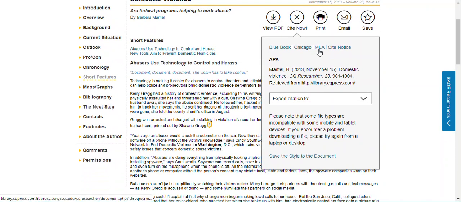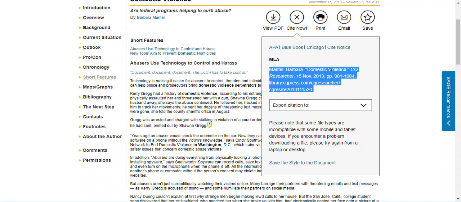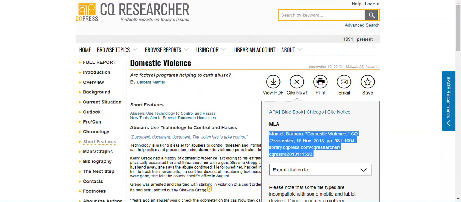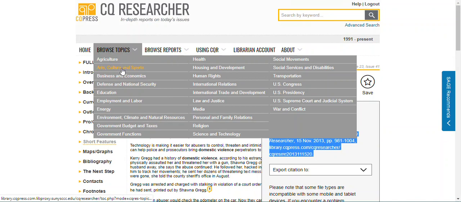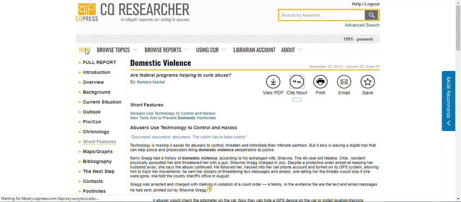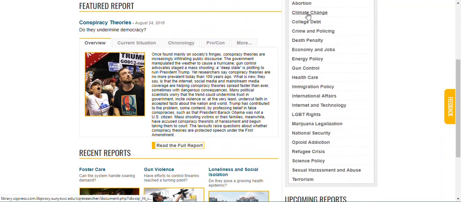APA comes up first, so you have to go over to MLA, and then you can copy and paste that right in. You can also print or email this to yourself or download it and save it. And basically all of the reports kind of work the same way. I'm going to go back to the home here, and let's take a look at climate change.